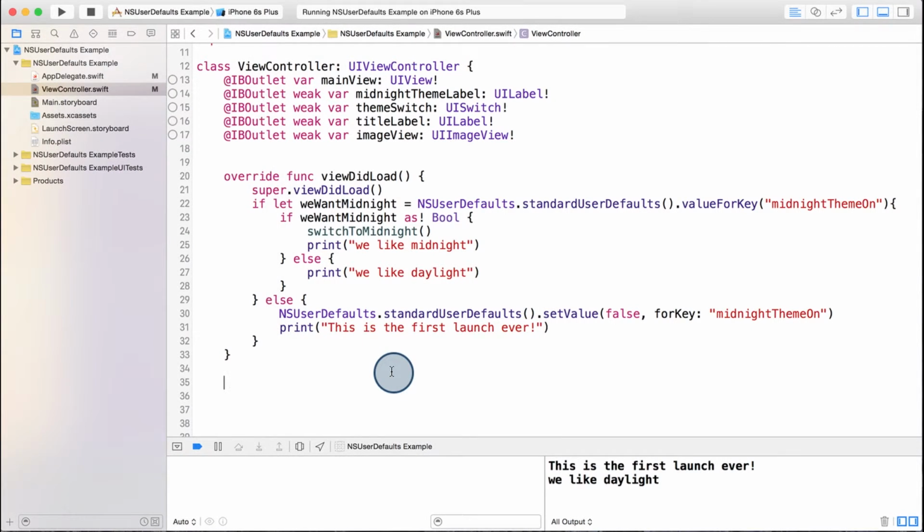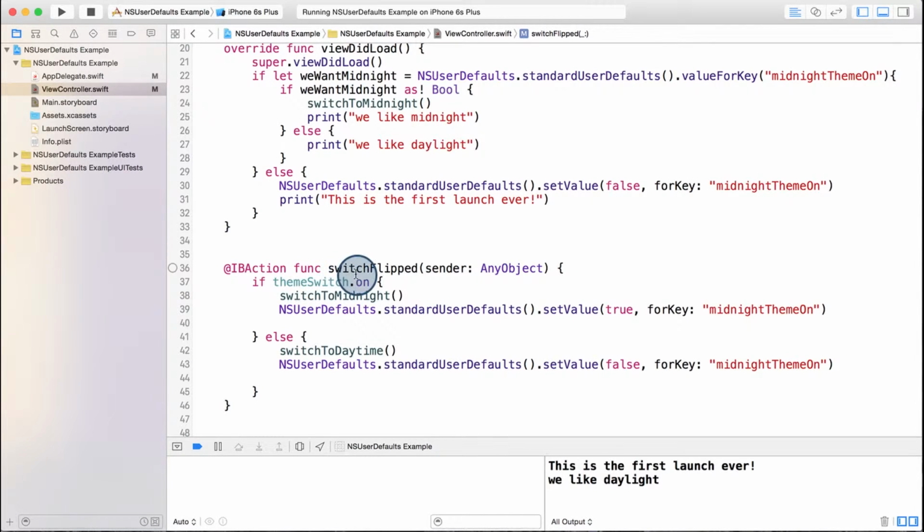Let me do that now. So when this action gets executed, I check my switch outlet to see whether it's turned off or on. And then I call the appropriate UI configuration method. And it's here that I want to update my new preference in my user defaults. So I'll add in a set value here to true for midnight theme on, and if the theme switch is set to off, I'll put in a set value here to false for midnight theme on. So this should work to save our preference.